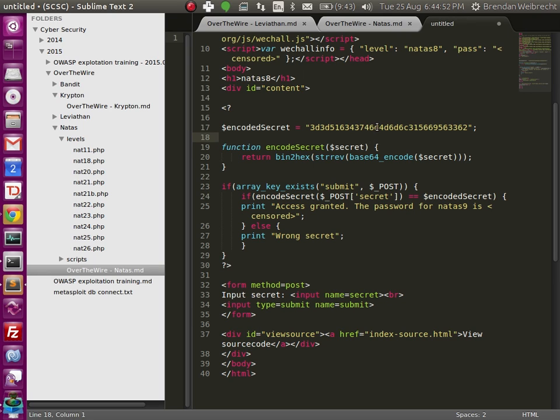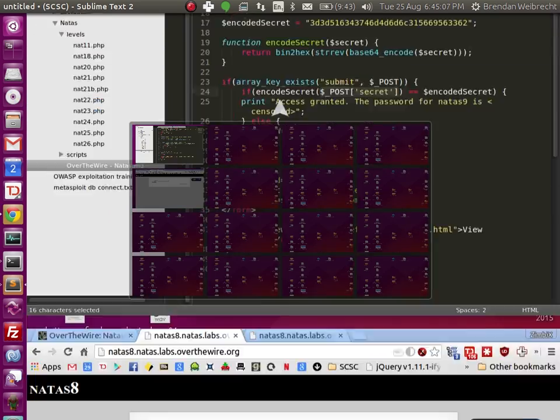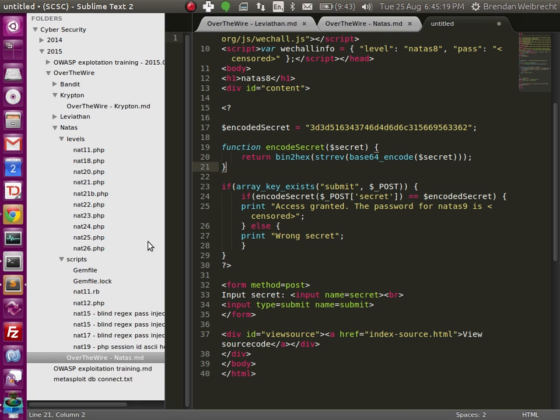So, what do we do with it? Encoded secret. So this is going to encode the secret that we submit in the form and stick it through bin to hex, then reverse it, and then base 64 it. I was trying to brute force this, and Luck was just like, rewrite the code.